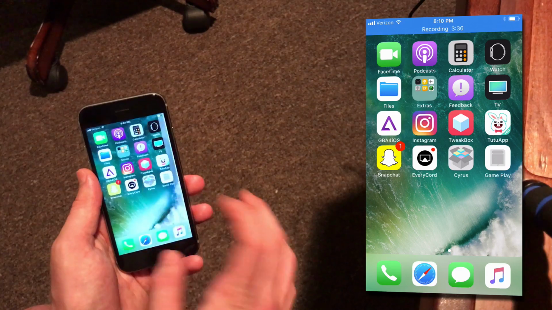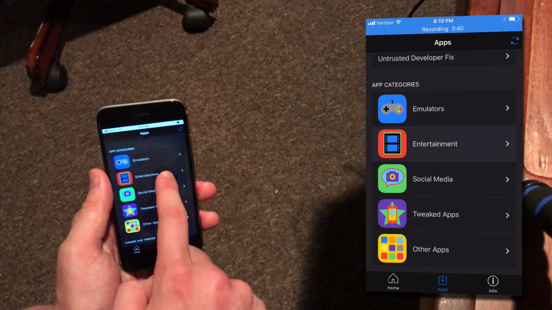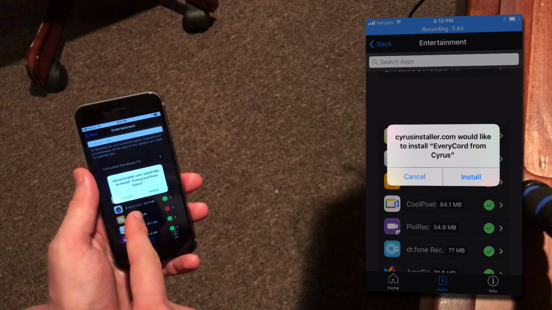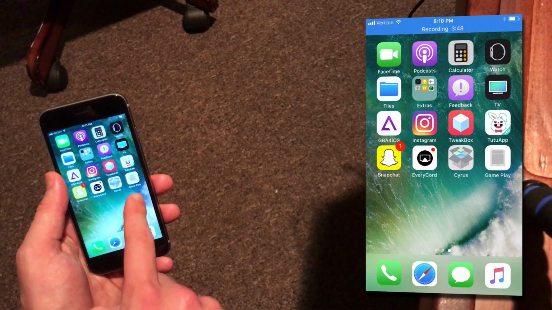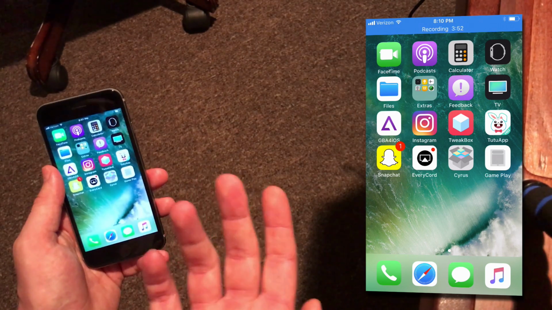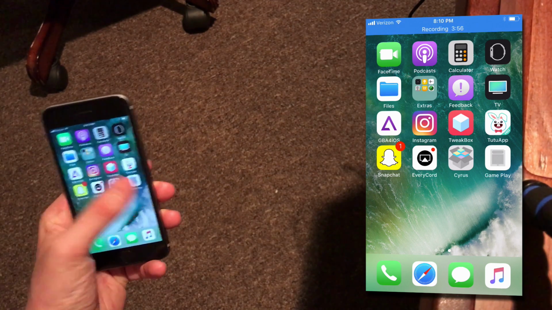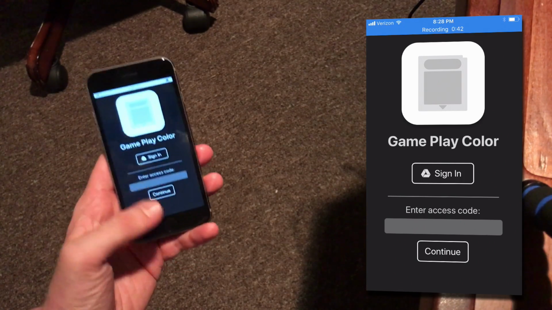Now, just to show you guys what the mini pop-up would look like, I'm going to go into the apps here and go into entertainment. Click Every Chord, and that's what the little mini install button looks like. For some reason, when I went to download the actual Gameplay button here, it popped me back into the browser of Safari. It might do that for whatever applications you download, but both are a similar process, and you will have the application on your home screen. As you guys can see right there, there's Gameplay color.